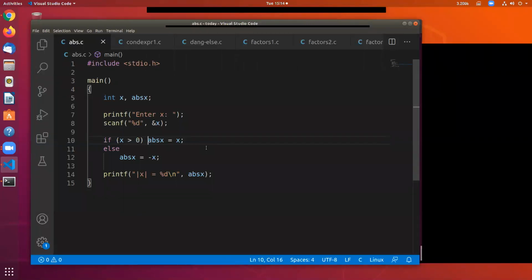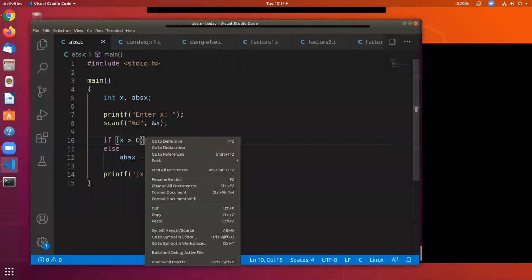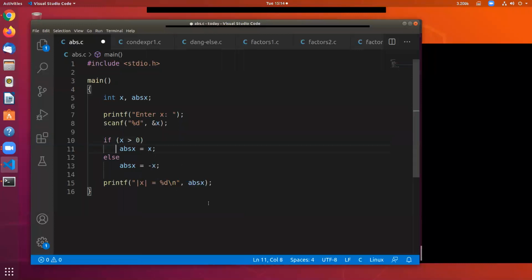So indentation is always preferred. For example, on this editor, if I do format document, then automatically the code gets nicely formatted. So this is the right way to use the if statement.